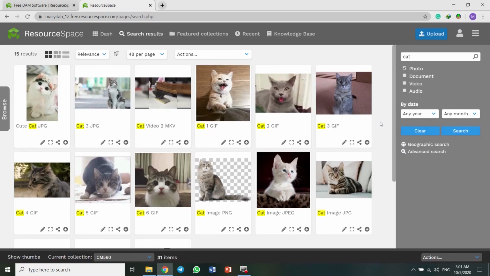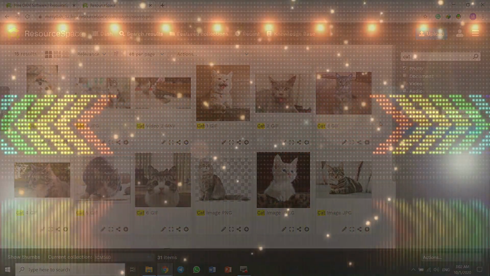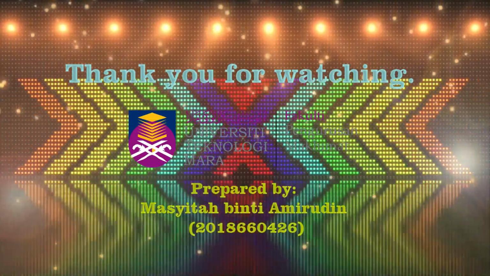There you are. Those are some simple steps that you can follow in order for you to use this ResourceSpace software. Now we have come to the end. I hope you can understand and explore more about this ResourceSpace software in the future, as it has a lot more functions that I couldn't cover in this tutorial.